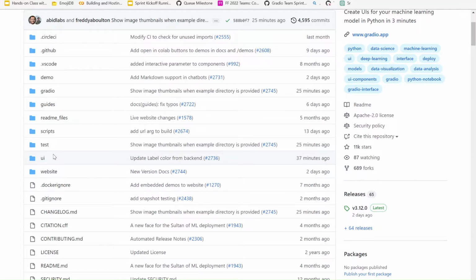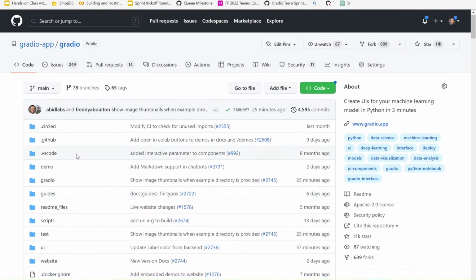Okay, so this is the front end JavaScript code. I won't talk about this too much in this overview, just because I'm going to focus on the Python, the backend side. And then finally, we have the website folder. This contains the source code for Gradio.app, the actual website. So this is a mono repo. It contains everything from demos, documentation, the website itself for Gradio, and then of course all the code for Gradio.